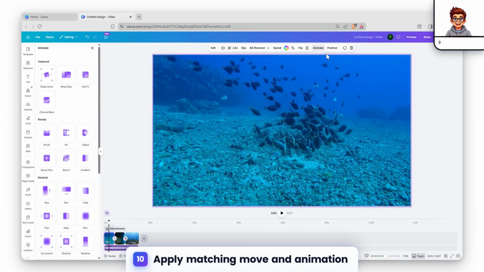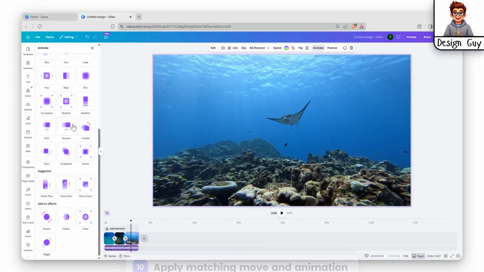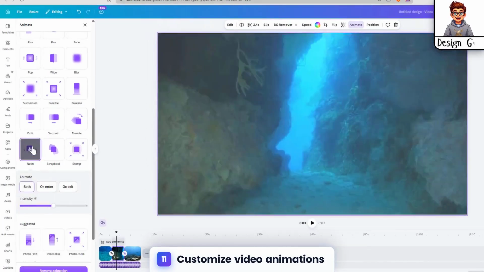Next, add animation to each video. For the first, add a stamp animation, clicking both clips. Then add animation to the last video. Select both clips, add the neon effect in the middle, then select both again.